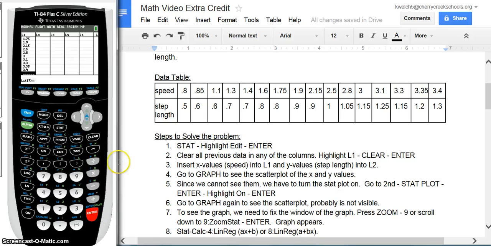Okay, and now we have to enter the step lengths, all of these numbers right here, into the L2 column. So we're going to press the right arrow to get over to this column, and then enter all of these values into the L2. So 0.5, 0.6, etc. And I'm going to finish this.